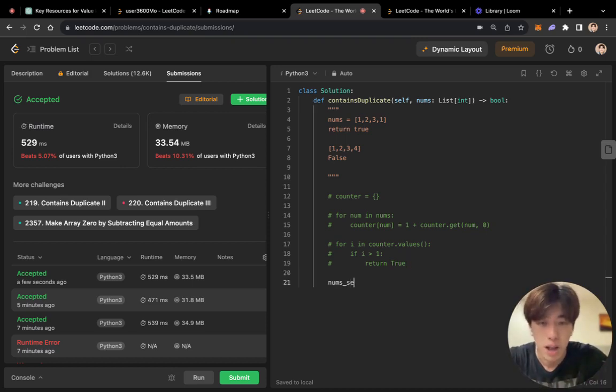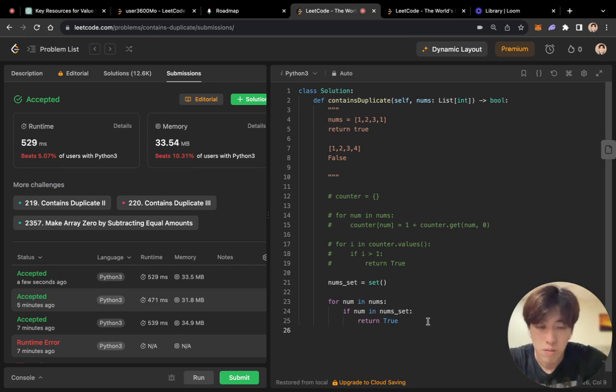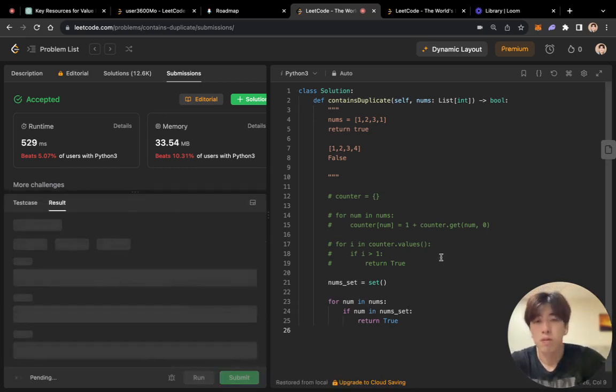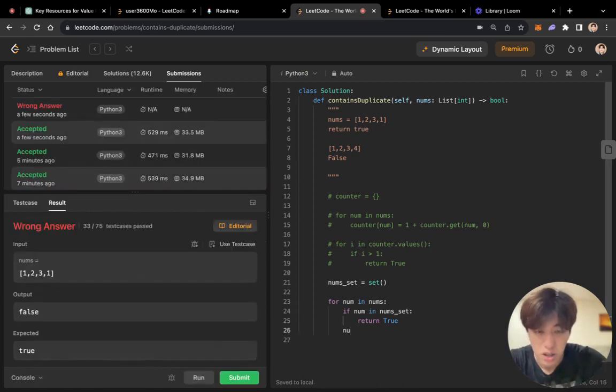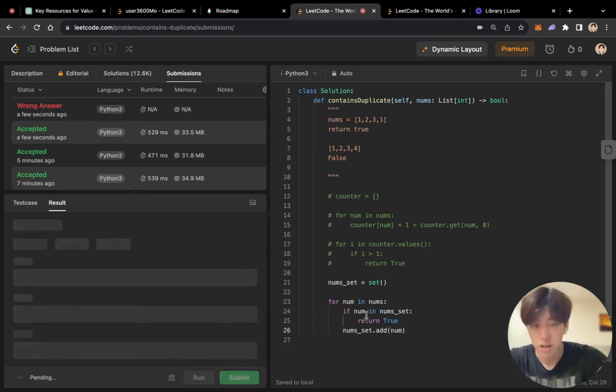Here I'm gonna call it numset, set as an empty set, and we're gonna do for num in nums: if num in numset, return true. Oh, I think we forgot to add. Otherwise, we have to add: numset.add(num), and that's going to give you the right answer.